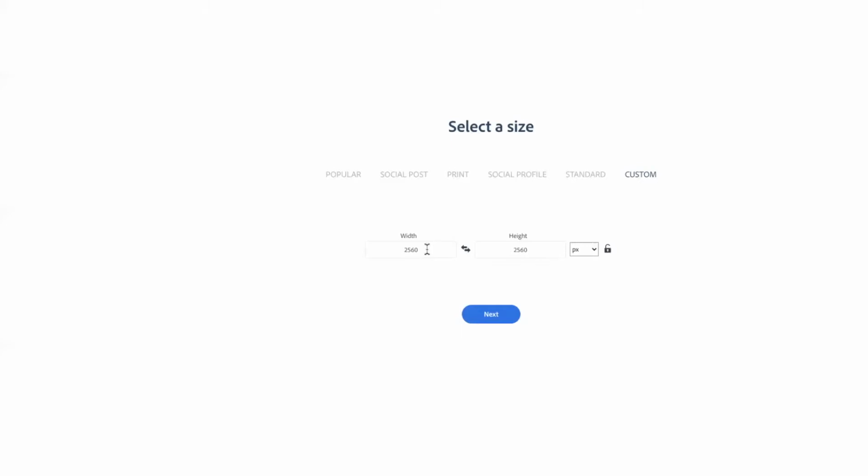And then for LinkedIn stories, it's pretty much the same thing, right? 1080 by 1920 is the ratio there. So that's 1080 by 1920. And then the profile banner or your cover photo, it's 1584 by 396.